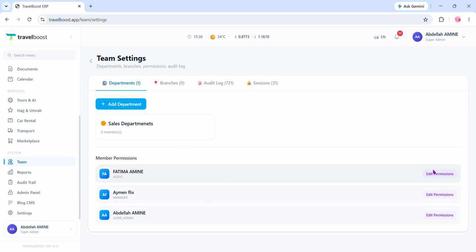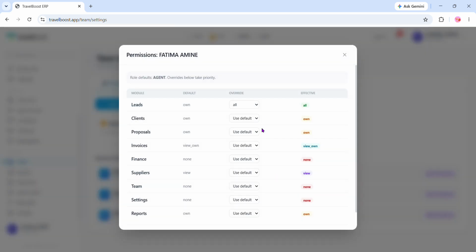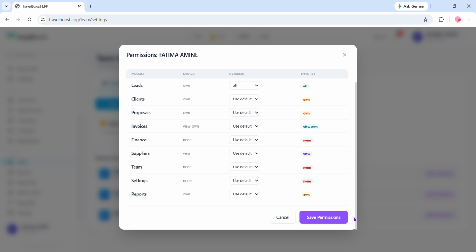By the way, you can also edit permissions here. Just click this one and you're going to edit permissions. There's module, default, override, and effective. Once you are done editing the permissions, you can save it.